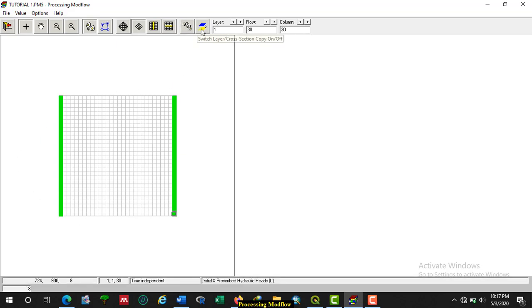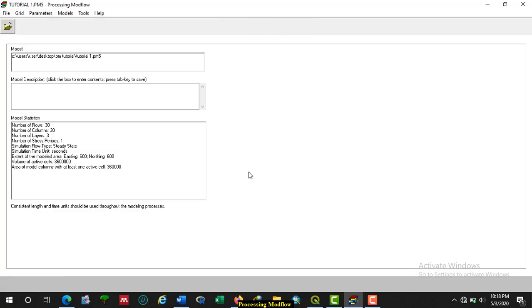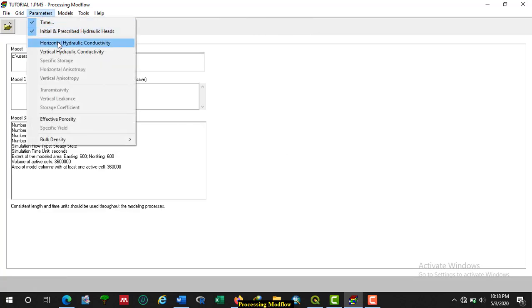To do that, we have to click here on switch layer or cross section, copy on, then click this button and this button. Okay. Now initial and prescribed hydraulic head of first layer is copied to the second and the third, and initial and prescribed hydraulic head is already specified for all layers. So we have to click this leave editor, then yes. The next procedure is what?